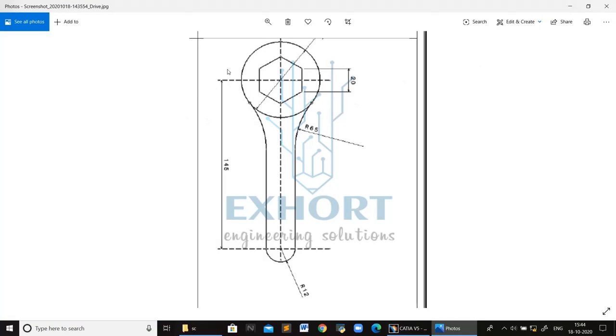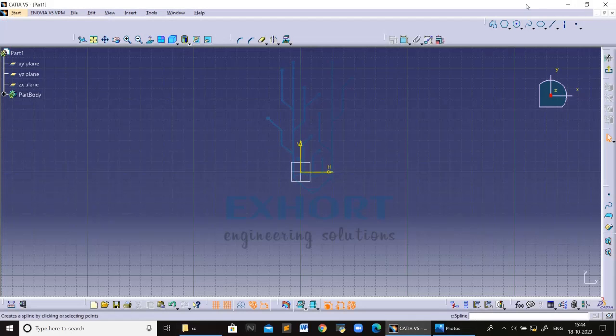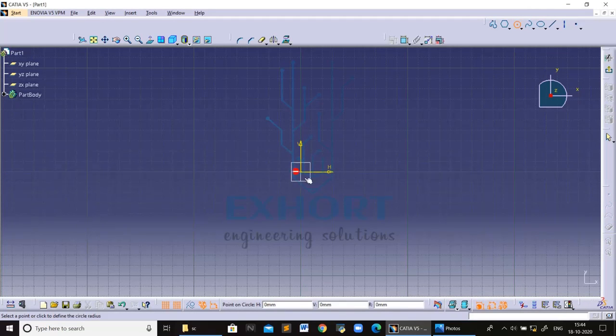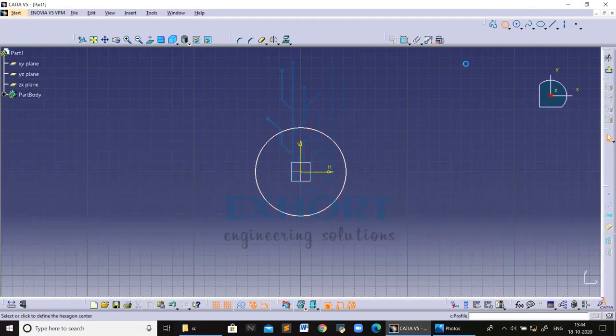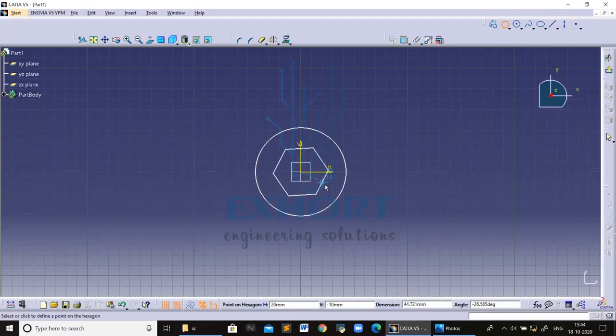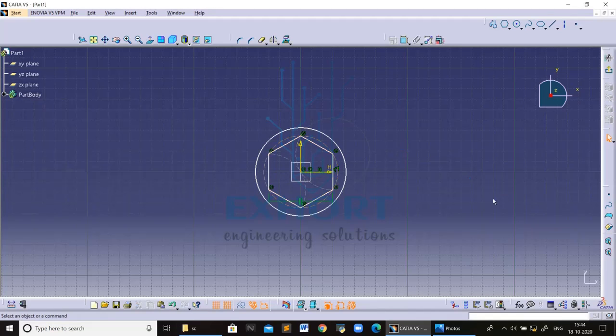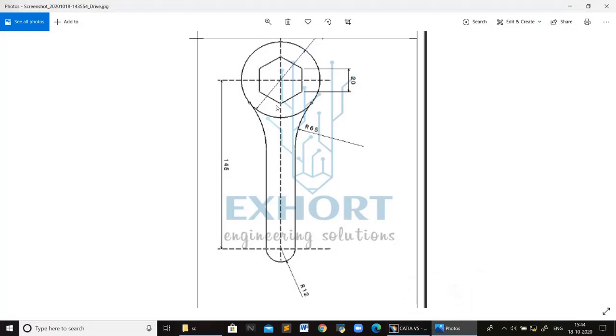This is the sketch. To draw this sketch you have to first draw a circle and a hexagon. We have to draw the first circle and hexagon like this. Now we will give dimension to this.